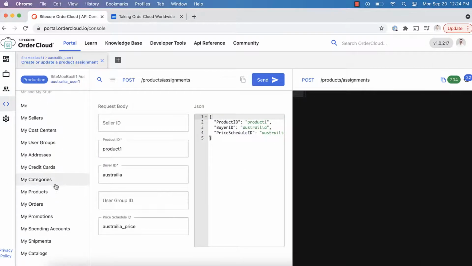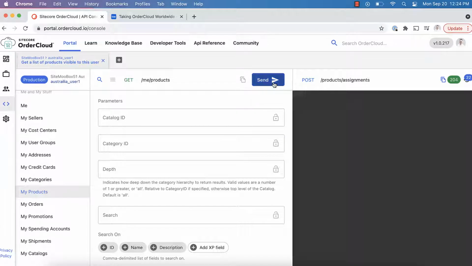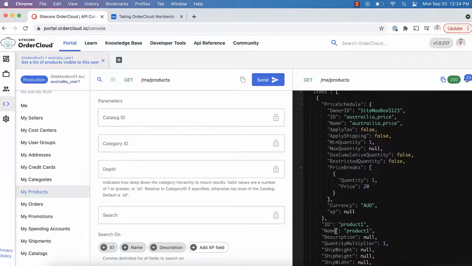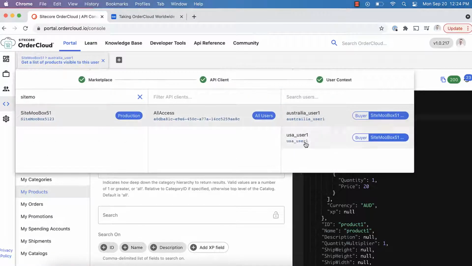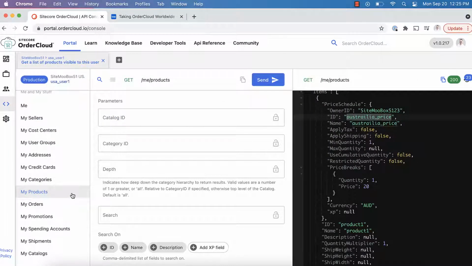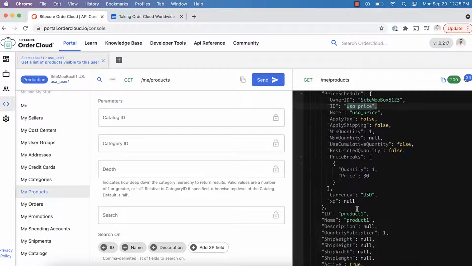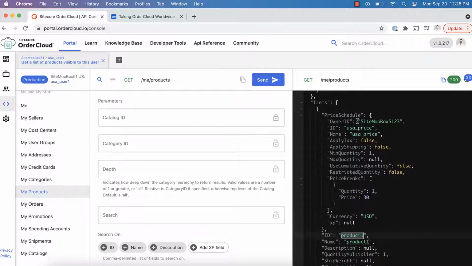And if I go and list my products, I should now see this product, product 1, and I can see that it has this price schedule for our Australian price as expected. And then if I switch over to our USA user and list products for that user, I should see that that user sees this same product, but with this price schedule and this currency. So everything is working as expected.